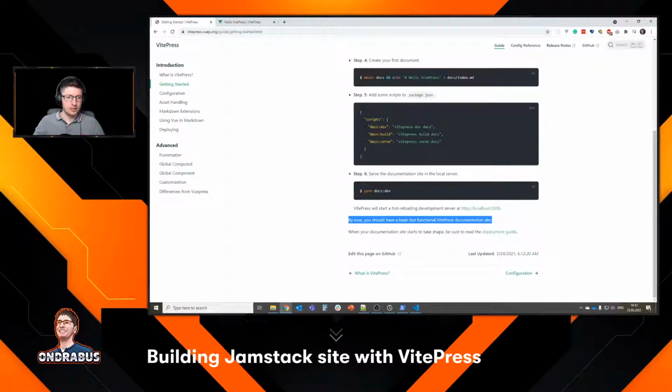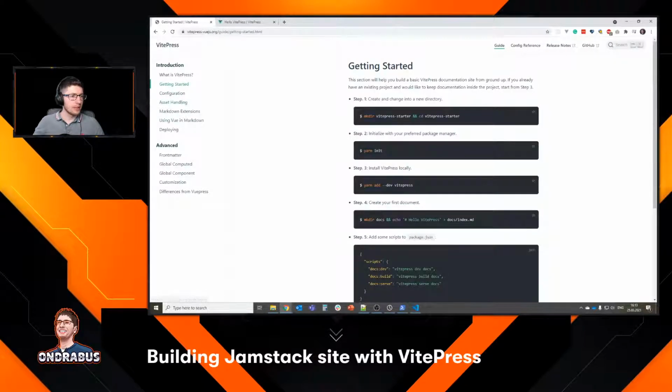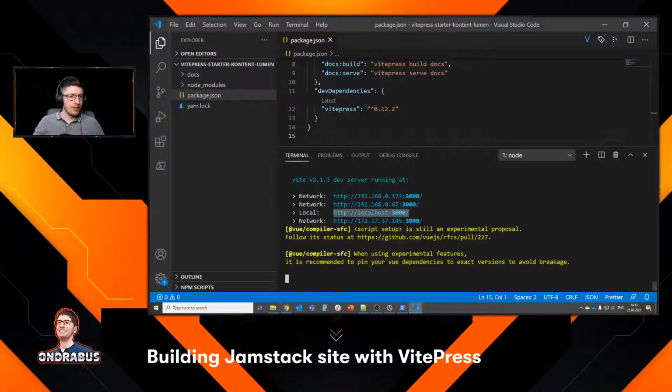You should have a basic but functional VitePress documentation site. When your documentation site starts to take shape, be sure to read the deployment guide. Okay, is that it? Is that all that we need? Seems like it. All right, so let's take a look at how this works.